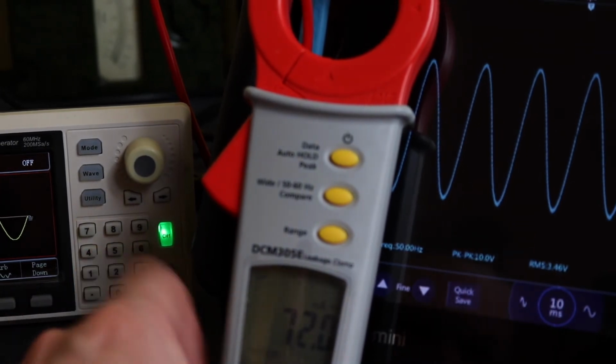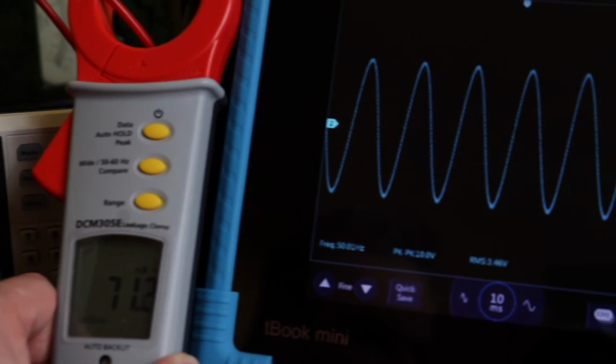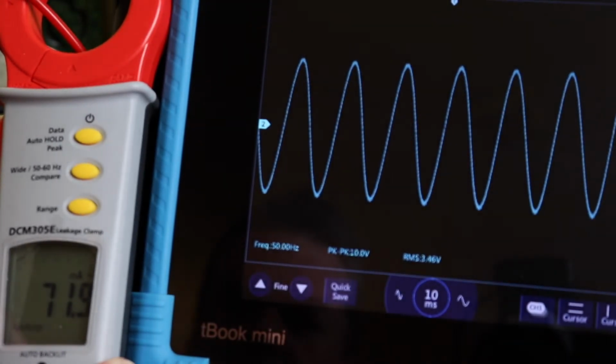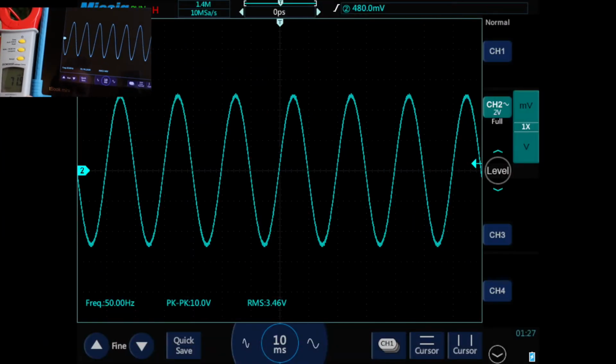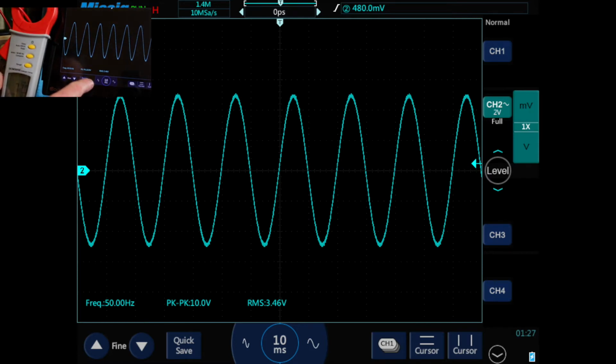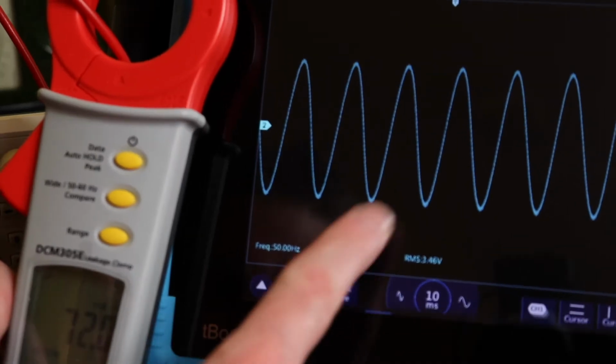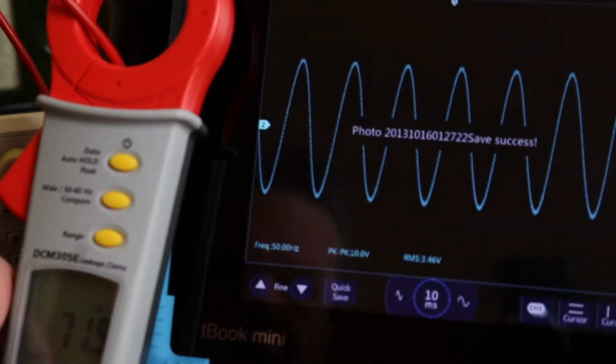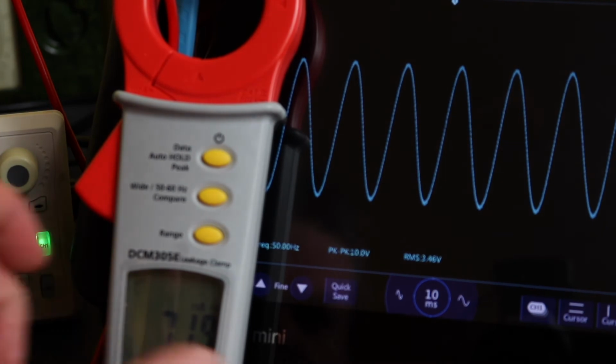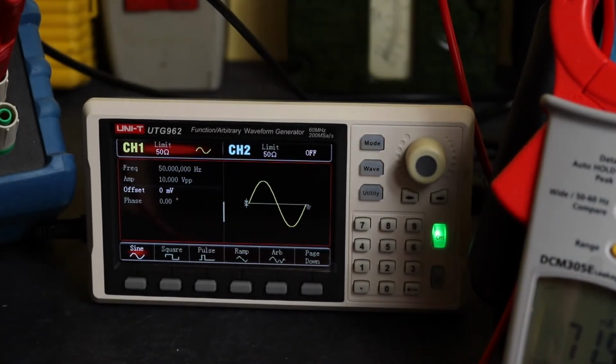And I'll do some screenshots of this anyway, but there's my waveform actually coming out. That's just picked up off the 50 ohm load. It's 10 volts peak to peak. RMS is 3.46 volts on there, and that matches the output on the UTG962. So we'll save him, put him back there. So I'll move around and look at this UTG again.